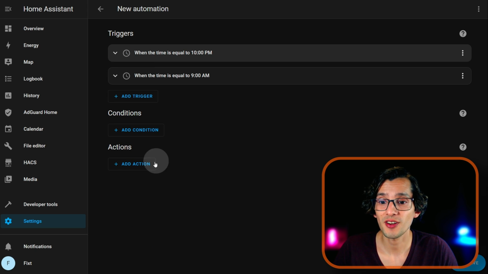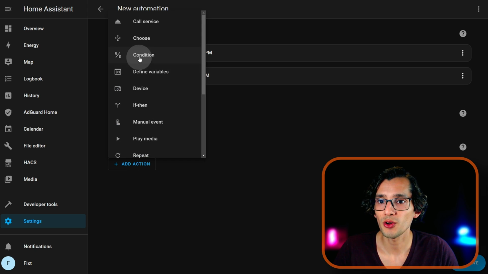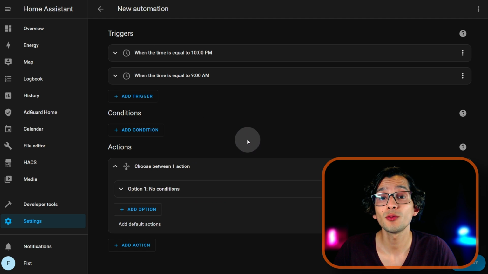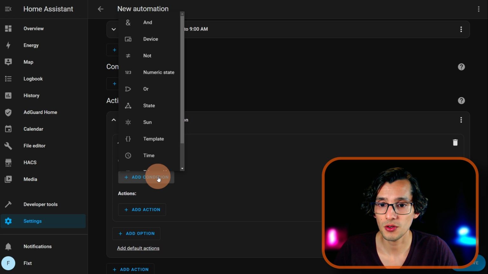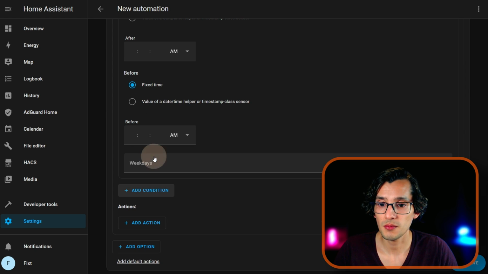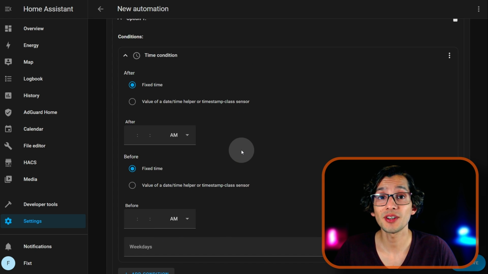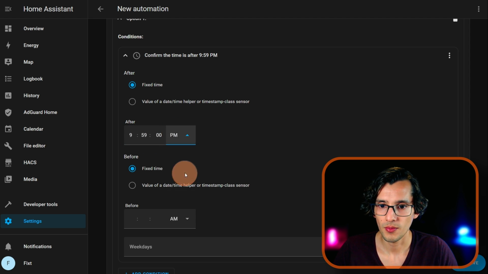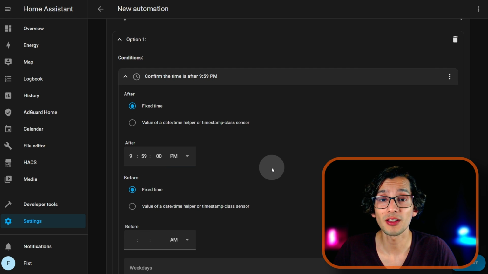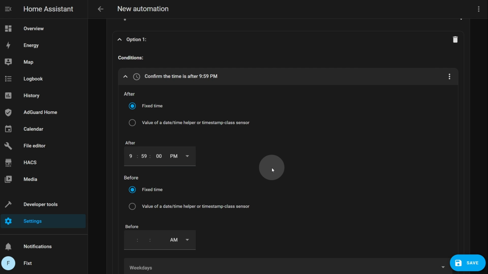And now for the action, click on Add an action, we are going to select Choose, and here we are going to add a condition. For this, just click on Add condition, select Time, and here in After, we are going to put 9:59 p.m. So, when the automation gets triggered at 10 p.m., the first option is going to be executed.